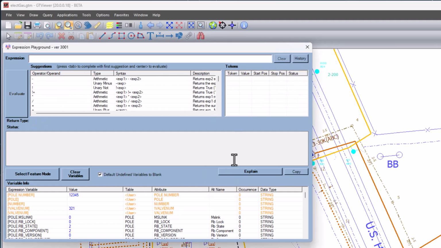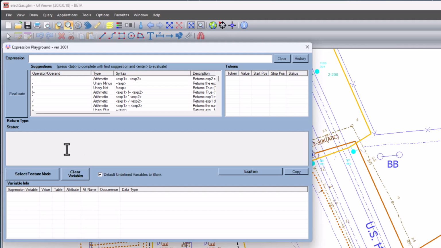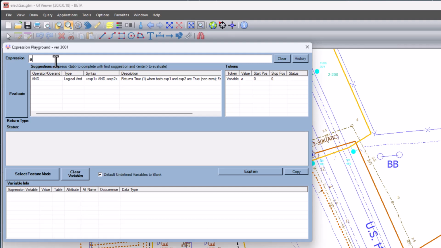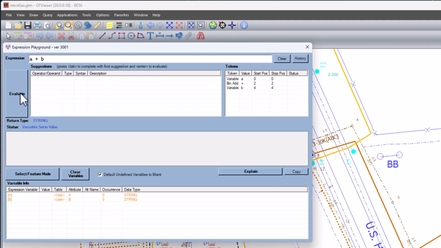I'm going to clear everything out. I'm going to clear my previous variables. And let's say I just type A. And all it does when I evaluate is it creates us a temporary variable here, or a user variable called A, and it sets it to a blank value. I can say A plus B. Still works, doesn't error out. It created two variables, or the A was already there. It created the B, set it to blank.